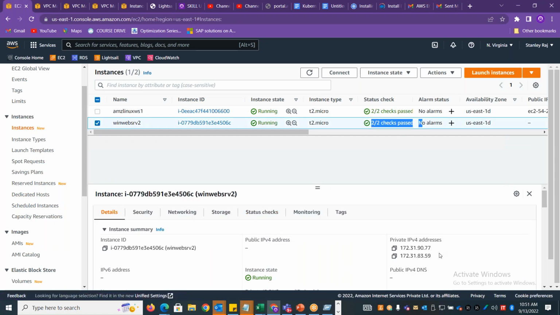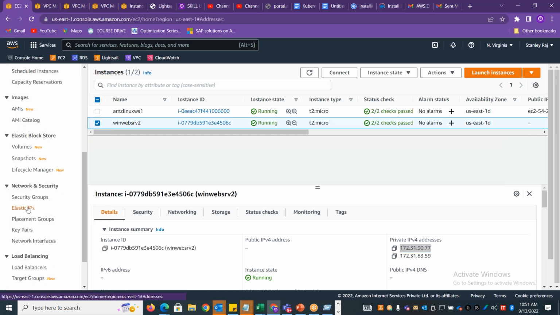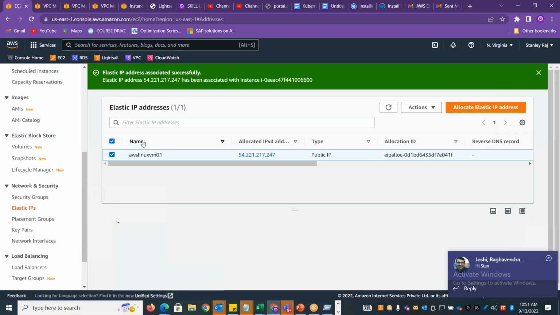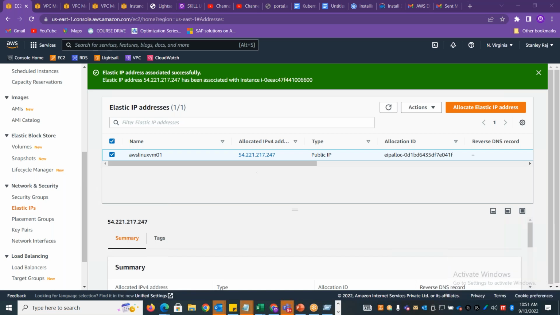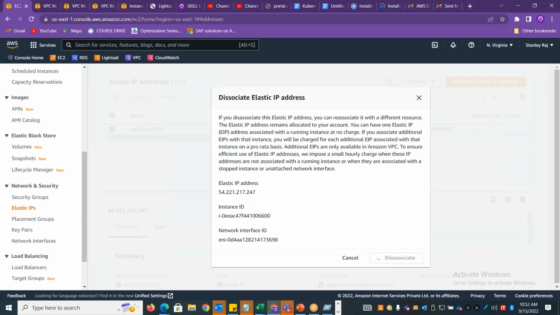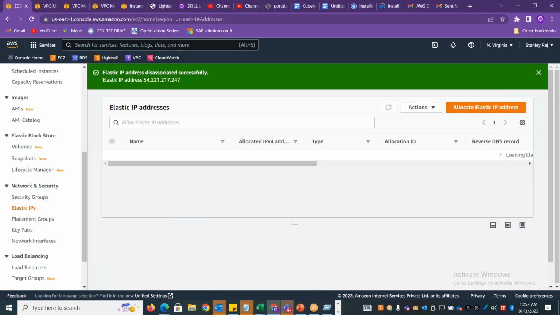Now I can see that there are two private IP addresses. Amazon doesn't know which interface it needs to attach the public IP to, so that is the reason there is no public IP here. What I can do is use that elastic IP which I have used here, go to actions, and release this particular IP address which I associated to the Linux instance.